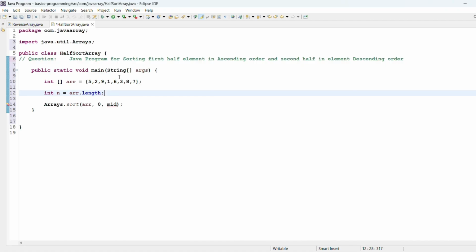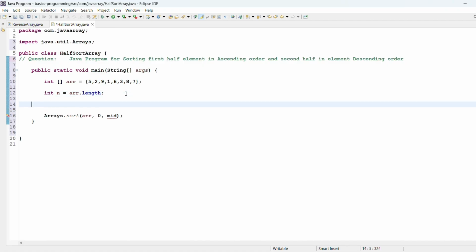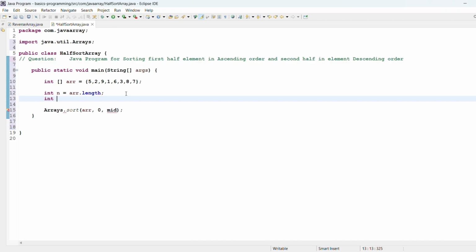Then we need half of the array to sort in ascending order. For that reason, we need one more variable, that is int mid is equal to n divided by 2. Let's suppose here we have 0, 1, 2, 3, 4, 5, 6, 7, so the length is 8. Divided by 2 means 4, the half of the array. That is why inside mid we have 4. Then Arrays.sort will sort the first half of the array.